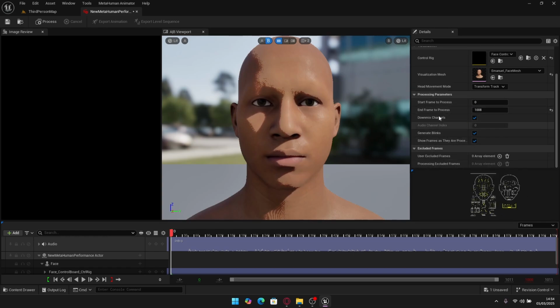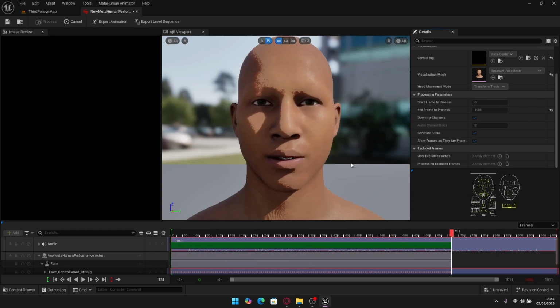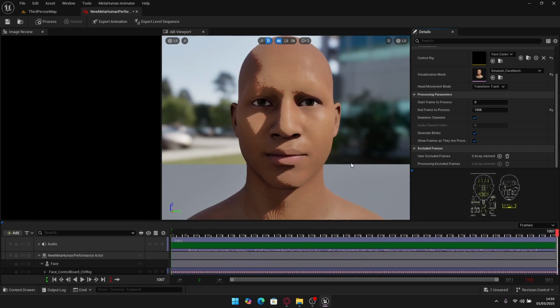And if we scroll down here, we have more options. So for example, the generate blinks. So if you want the metahuman performance to generate blinks for you, just leave this checked. But if not, of course, uncheck this and the metahuman performance will not generate the blinks. So after all that, you can click on process, and the metahuman performance will create the animations based on the audio that you provided, as you can see. So after it finishes, just hit play and you will see the animation.